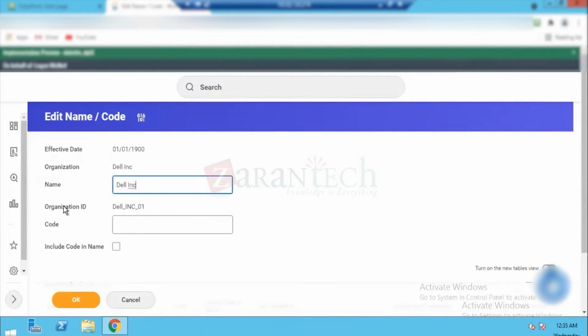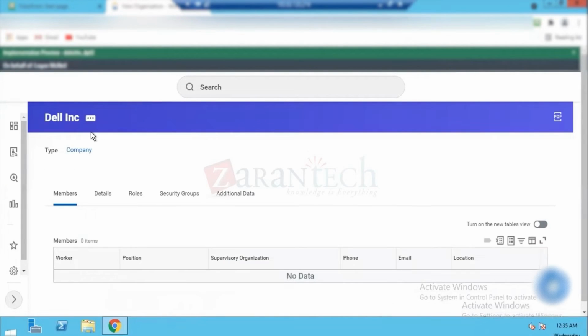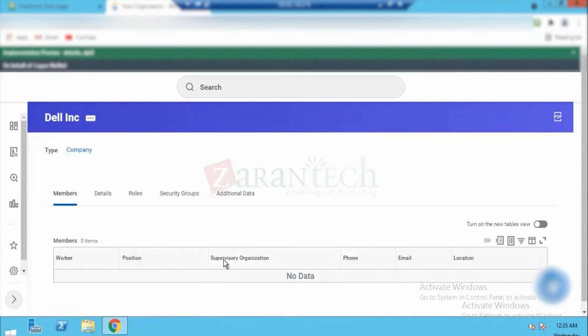Okay, this organization ID that we have changed, now it appears right now. So that is the organization ID that is changed. Click OK. I'm not going to change it. I just created. So this is how the edit can work. And now we discussed the hierarchy. We discussed in our last session.